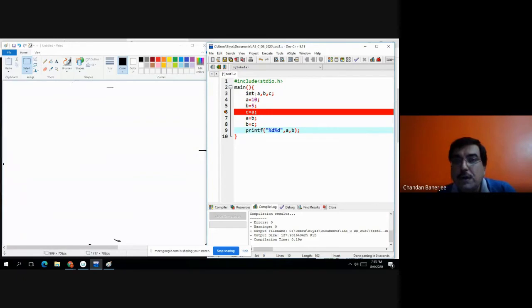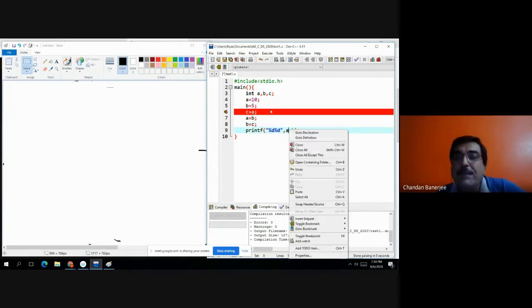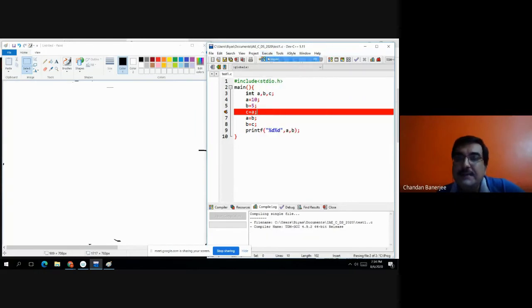Fine. So look, first A, B, C, there are three variables. A is 10, B is 5. A will be assigned to C, means value of C is now 10. Now B will be assigned to A. That means value of A now becomes 5. Now C will be assigned to B. So value of B becomes now 10 because C has already 10. Now printf A and B. So value will be 5 and 10.